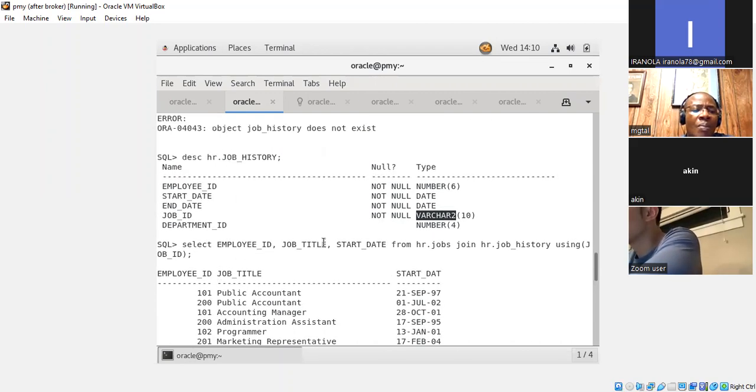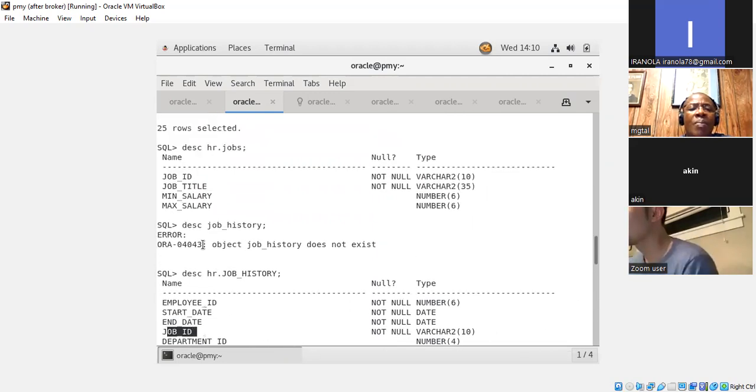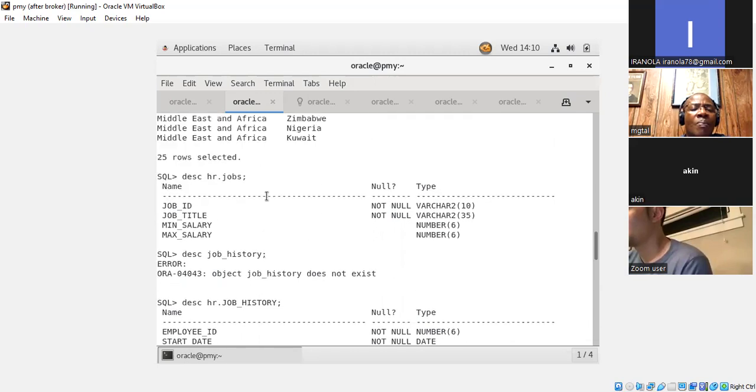Make sense? Now, if this was job ID and this was, let's say, JB ID, then you can't use using, and you can't use natural join. Then you have to do things the hard way with the E dot this, R dot this, and so on. That's the hard part.